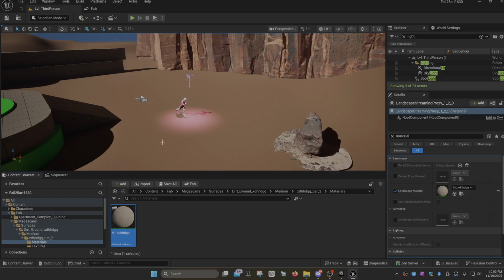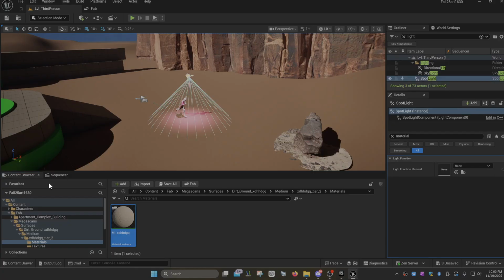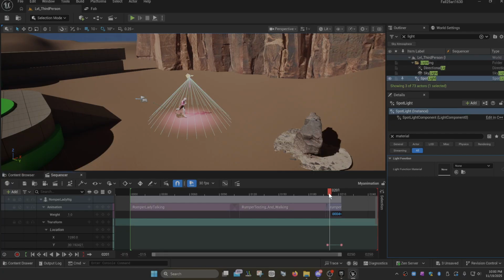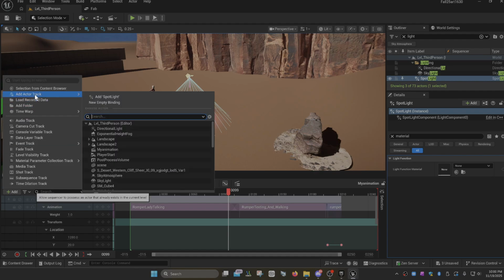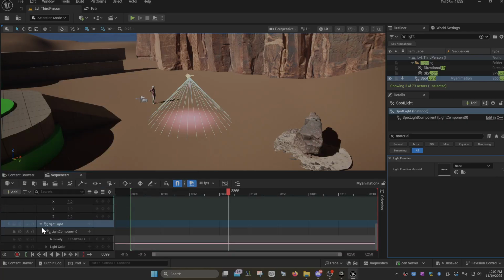But another thing I wanted to mention is if you wanted to animate, let's say this light on the sequence, if you wanted to animate the power of it, you just have to add the actor of it. So let's say add that actor here. Add actor track, add spotlight, because I have it selected. Now you have that spotlight in here, and you can animate the intensity. So let's say we create a keyframe for intensity, and then we go over here and change it with another keyframe. You can turn the power down.